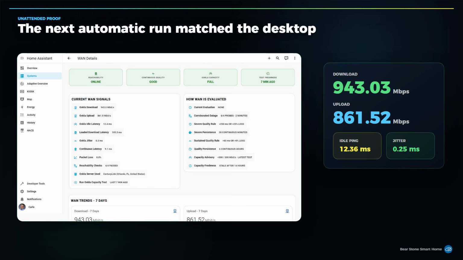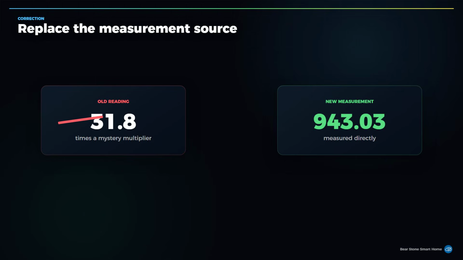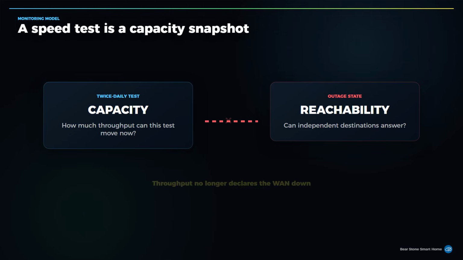The first unattended test after the migration returned 943 megabits down, 862 up, a 12.36 millisecond idle ping, and 0.25 milliseconds of jitter. That lined up with the desktop test. I did not add a multiplier or normalize the old readings. I replaced the measurement source. The dashboard needed another change.